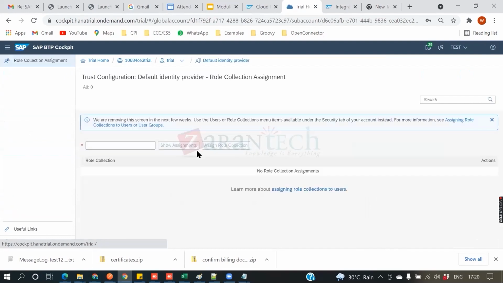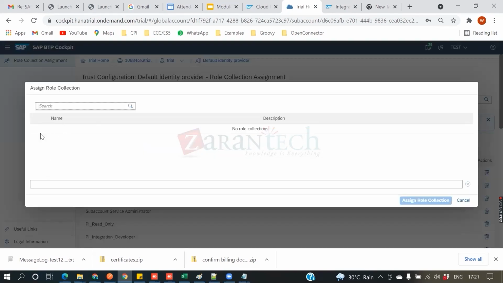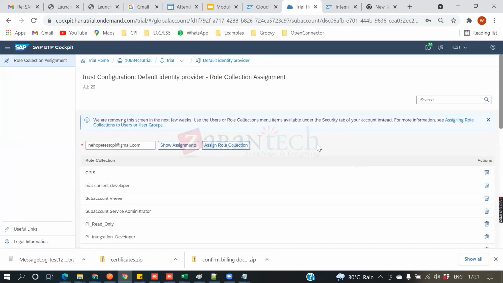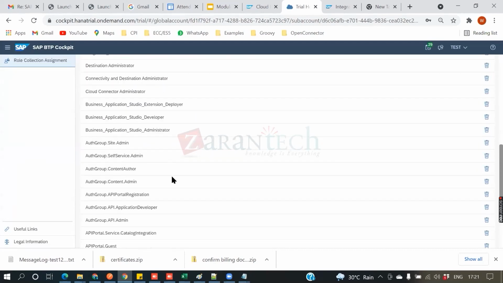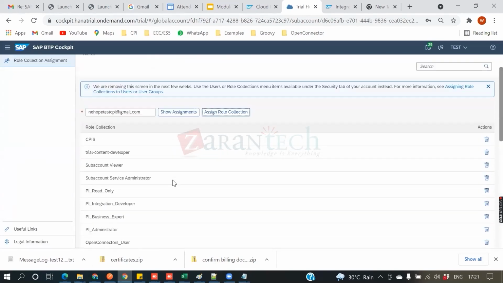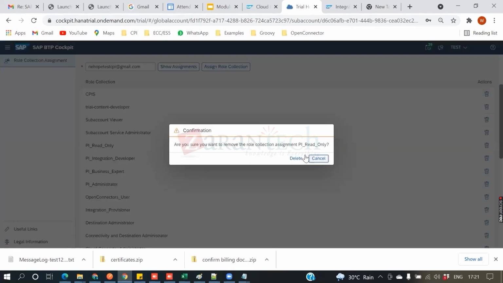Go to identity provider and click on assignment. Then show assignment, and whatever roles you see, you can assign all of them. Now suppose I am deleting a few roles, I'll delete the CPI roles here.